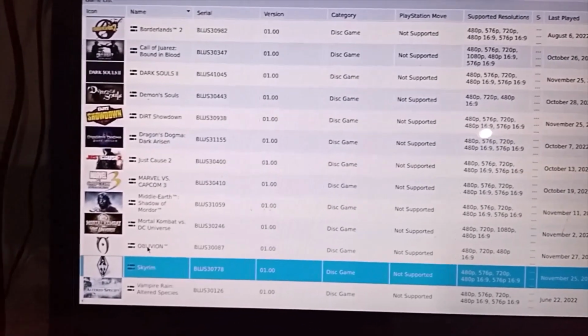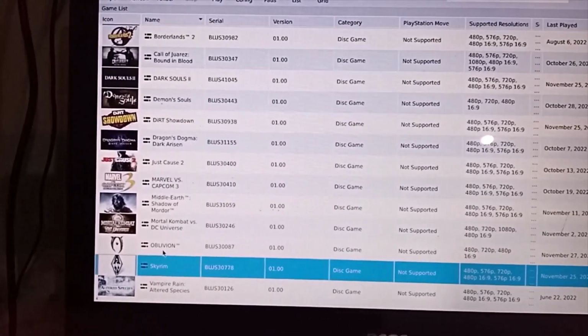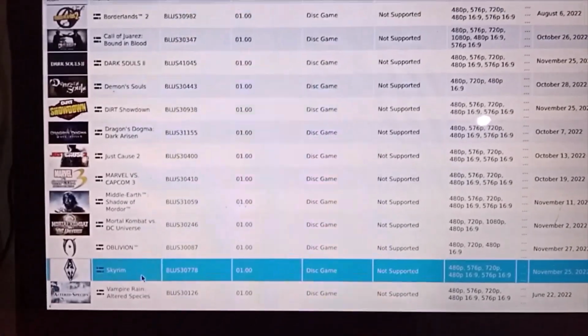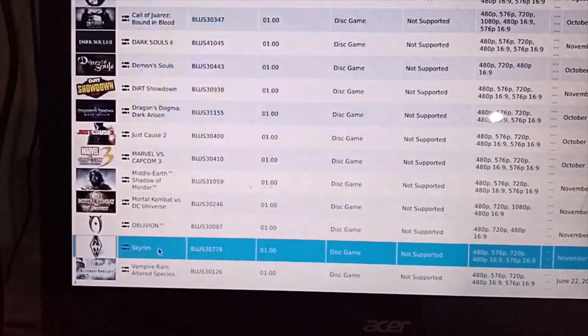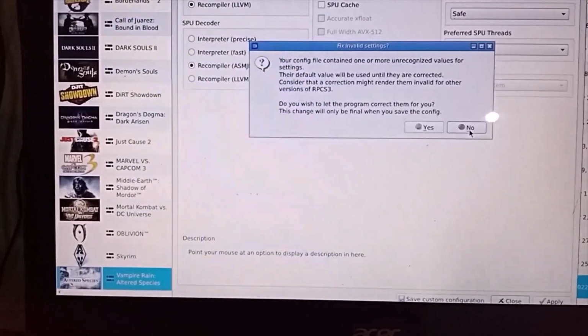Graphics are still the same, and gameplay, everything. You're still going to be doing everything very similar. And Oblivion's a bloody brilliant game. So, but anyway, let's keep getting down to it. Right, Vampire Rain, Altered Species, last setting.